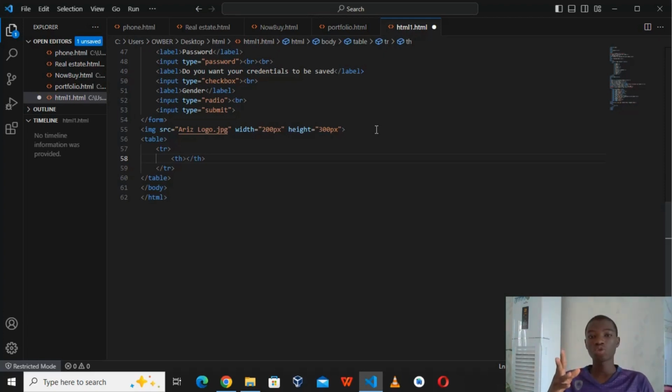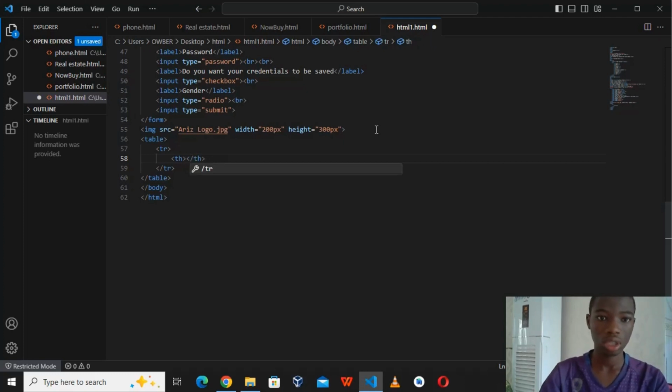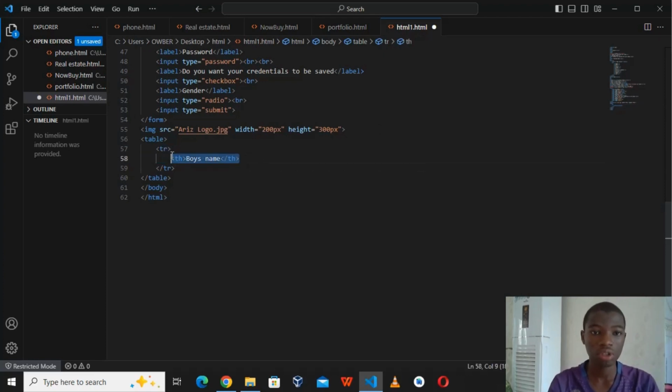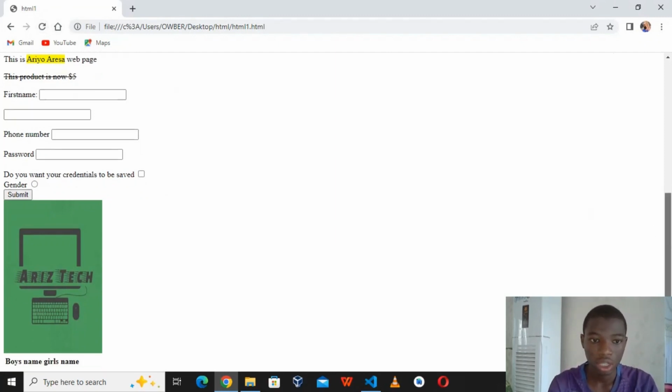So for the first column in the first row, I'll put boys' names, and for the second one, I can just copy this, and for the second one I'll put girls' names. So now when I reload, check here, so I have boys' names, girls' names.